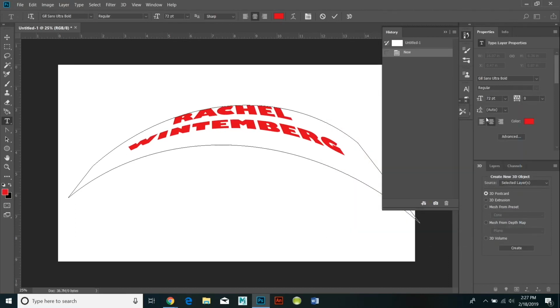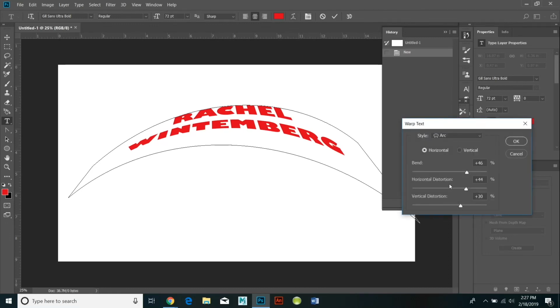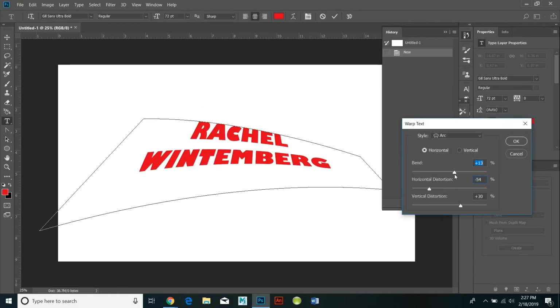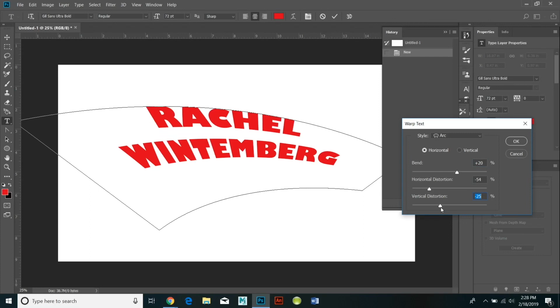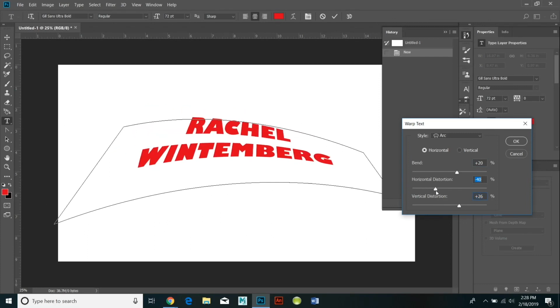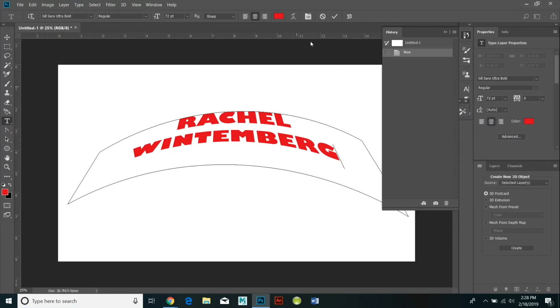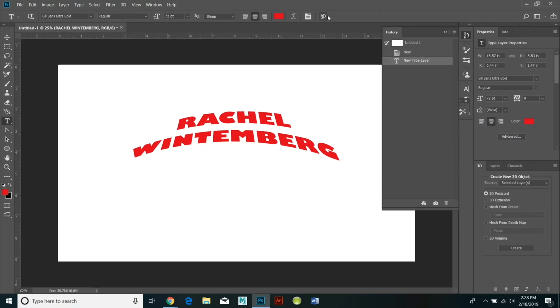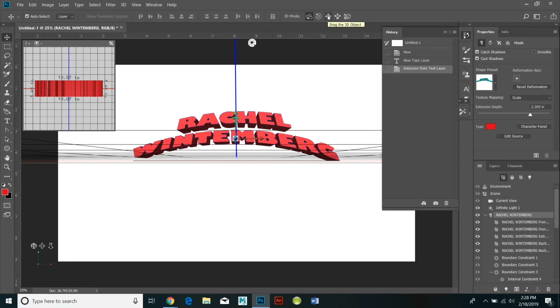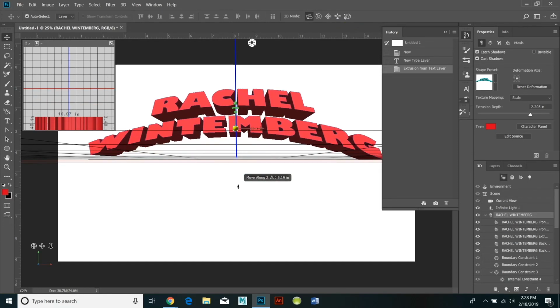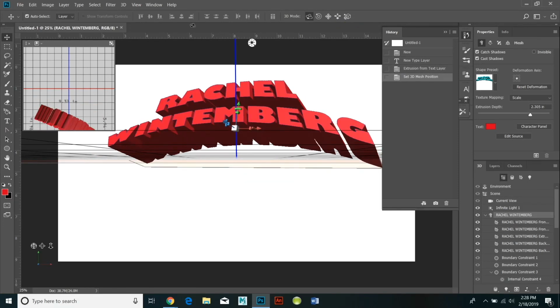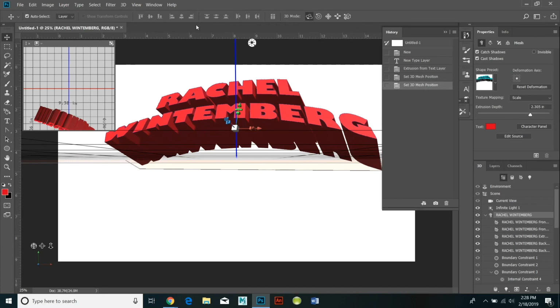And there's my name. And I'm going to make some adjustments, make it look the way I want it to. You can change the size of the arc. There's a lot of choices here. And once I have it the way I want it, I'm going to hit 3D. And it's going to create an extrusion. And I'm going to make all sorts of adjustments to the lighting, the shape.